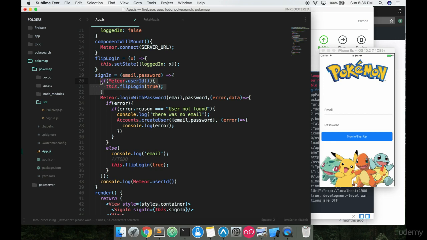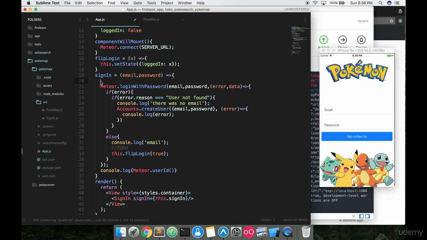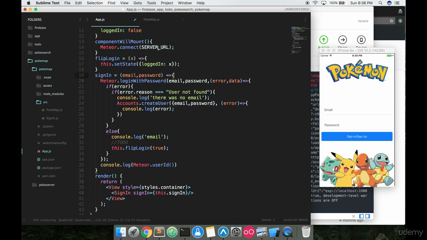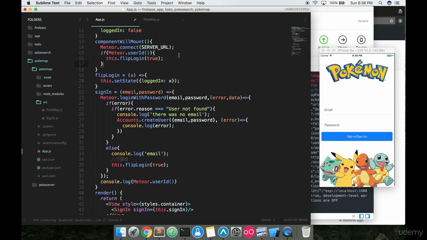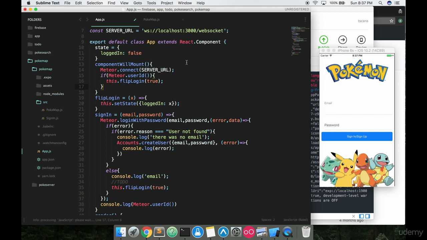What we're going to do is pull off the sign in here and throw it inside the component will mount. So the idea here is, the user starts up the app, and before they can even start putting in their email and password, if that person is already logged in, then we're just going to flip the login and send them right to the map. We don't want them to have to log back in or try any of that stuff. We'll just send them right to the map. This is usually how Facebook and some of those apps do it. They'll just send you right to the main screen, so you don't have to wait around.